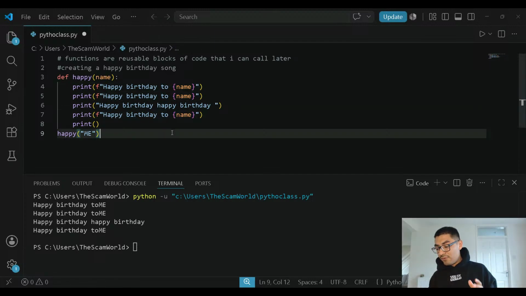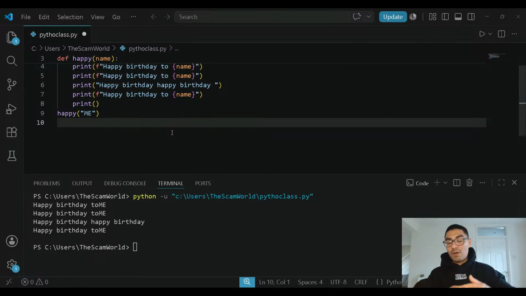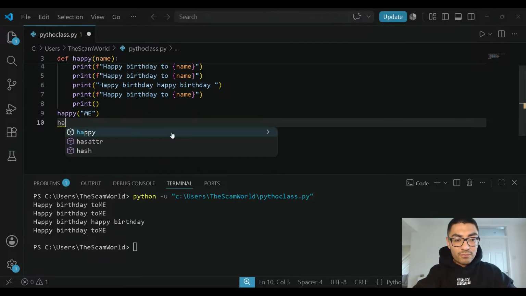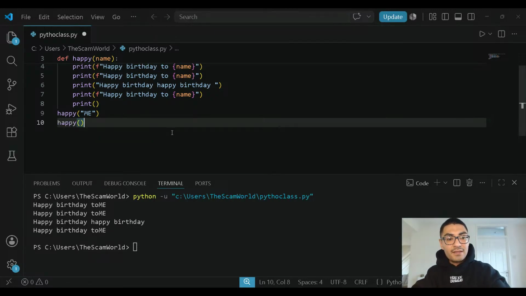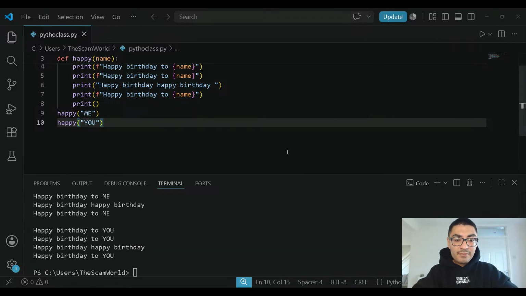So now that we have that function, we can call the function one more time. We can call the function by saying the name of the function, happy. And this time it's going to be happy birthday to you. So the first song that we have is going to be Happy Birthday to Me. You're going to see, so we're going to run it.